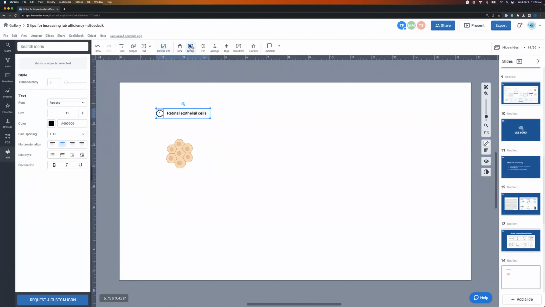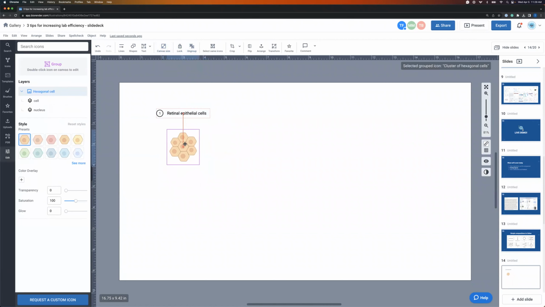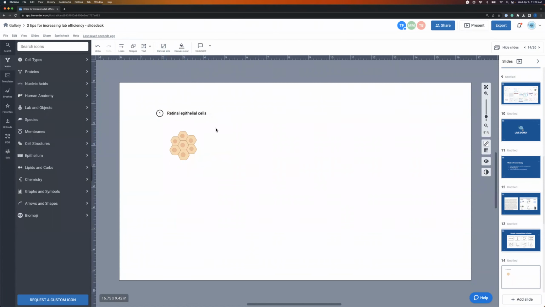And what I'm going to do as well is group this together so I can make duplicates of this after, and then we can start to arrange our elements on our page.